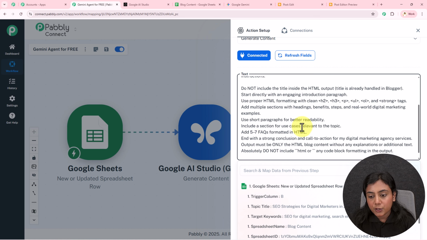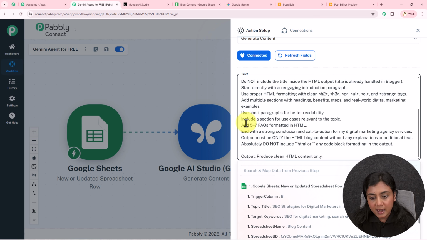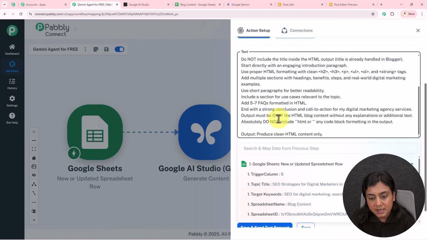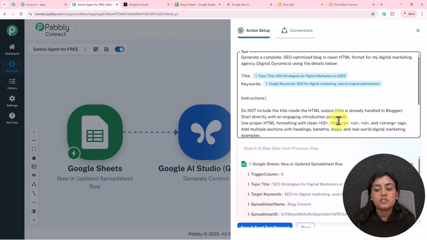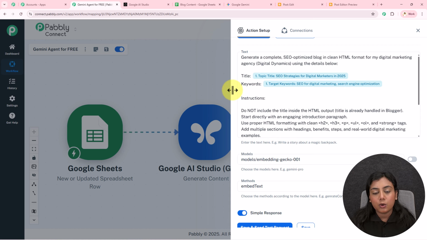Include a section for use cases relevant to the topic. Add 5-7 FAQs formatted in HTML. End with a strong conclusion and call to action for my digital marketing agency services. Output must be only the HTML blog content without any explanations or additional text. Absolutely do not include any code formatting in the output. Output clean HTML content only. I have mentioned everything that I want and do not want in this prompt.